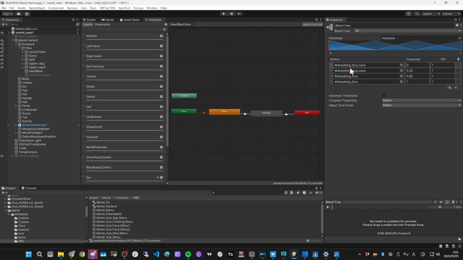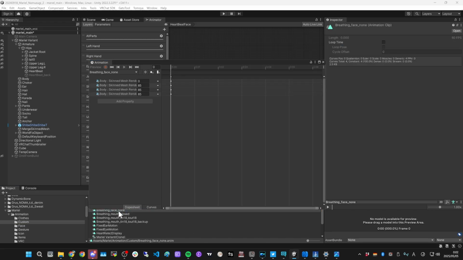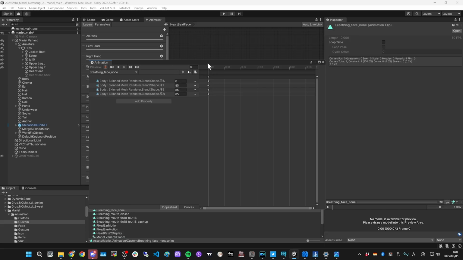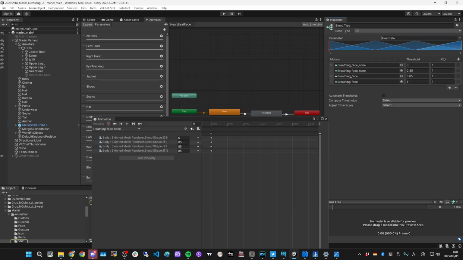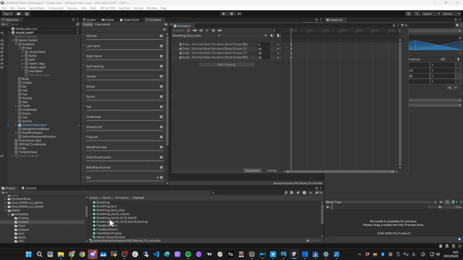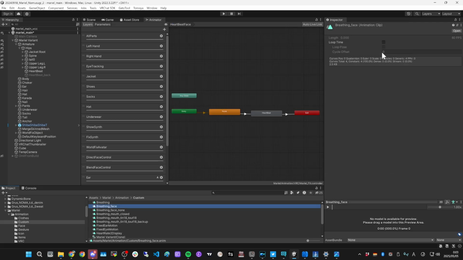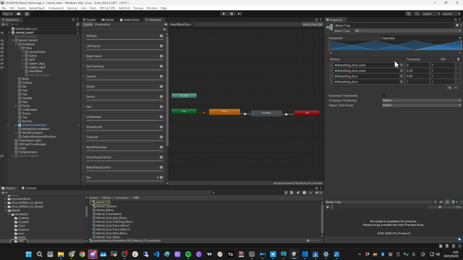Specifically, I have added two animations to the blend tree. Here, breathing face none, which shows the avatar without sweat. And here, breathing face, which shows the avatar with sweat. These two animations specify different values for the avatar's face expression. This setup allows the animation to transition smoothly between the two states as the heart rate value moves from 0.35 to 0.65.